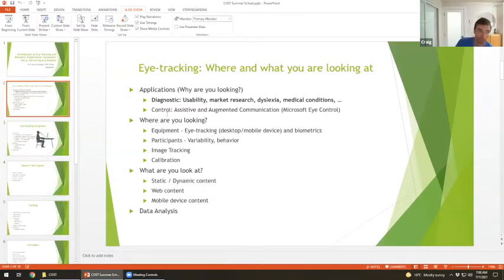What we're going to talk about is where you're looking and what you are looking at. Where you are looking is everything to do with the hardware, the participants, the images that are captured, and the calculations on those images to compute the point on the screen that you're actually looking at. That's the where. The follow-up is, okay, I know where you're looking on the screen. What is on the screen where you're looking? For a human, it's very easy to say, of course I was looking there. But for your data analysis, you need to know what was on that screen.